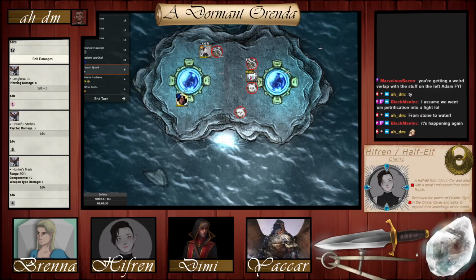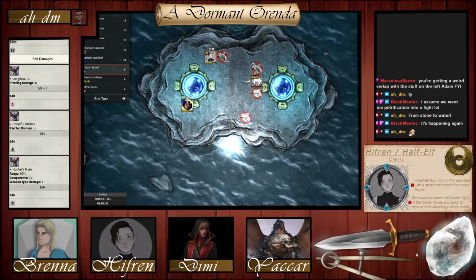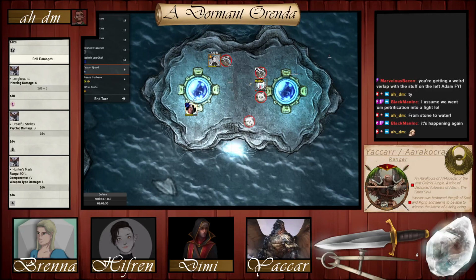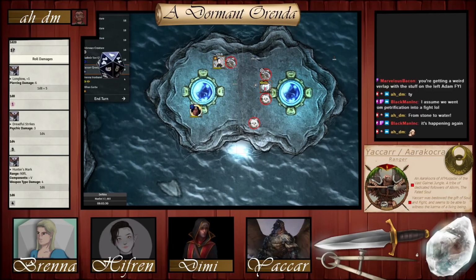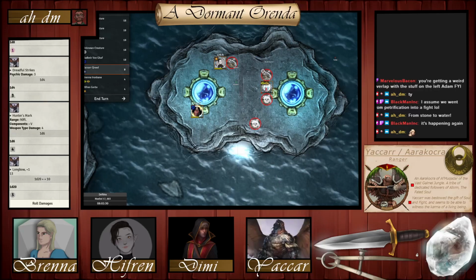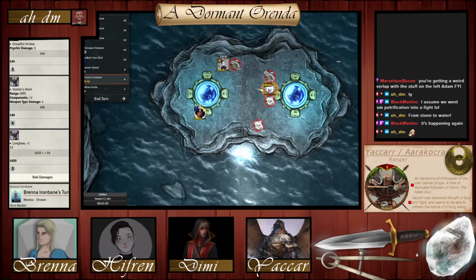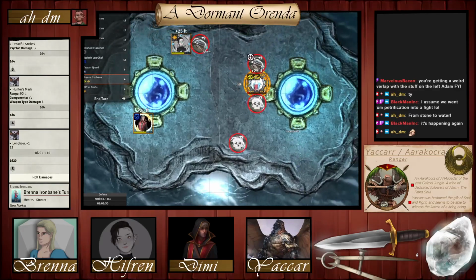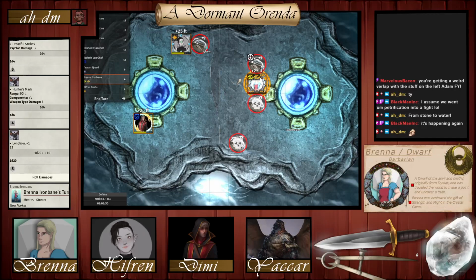I'll switch target to the one in front of Hifrin. Use my sharpshooter. That is a miss as the second arrow goes wayward, landing into the water behind the platform. That's my turn. Over to you, Brenna. The one that's in front of you looks like it's having difficulty holding its form together. Okay, then reckless attack again. That's exactly what I wanted you to do. Go for it.